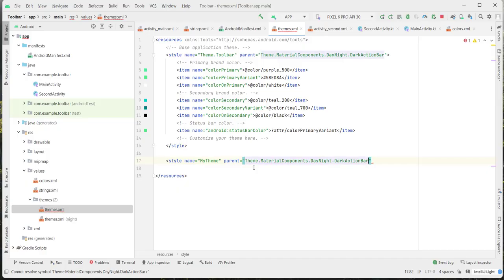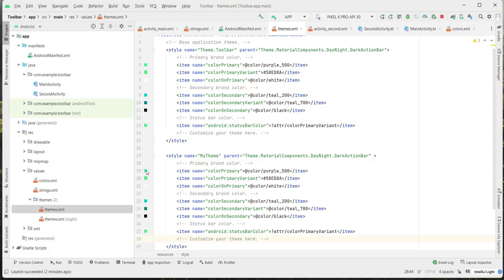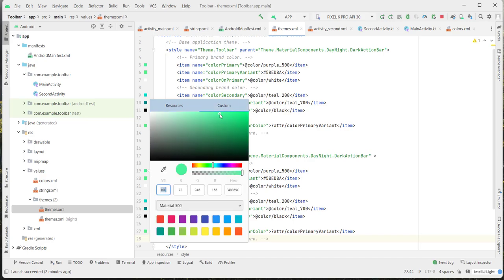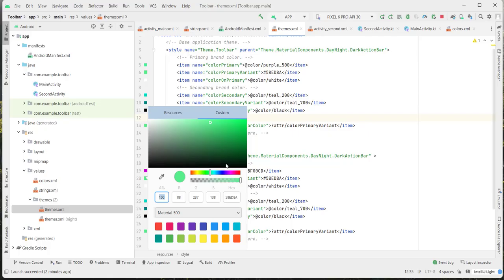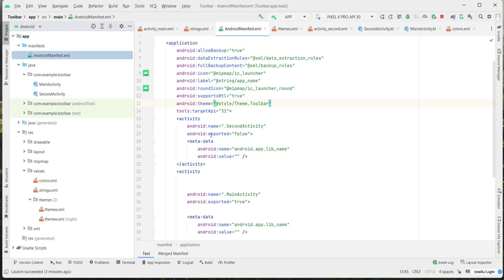Opening tag here, and we copy all of this, but we're gonna change it. So we're gonna change this to a different color. Let's say this color, and here also.